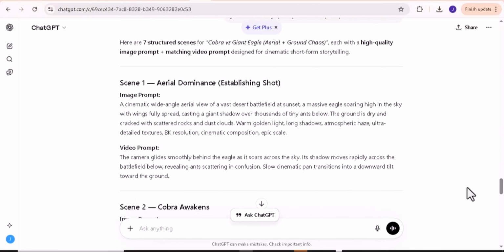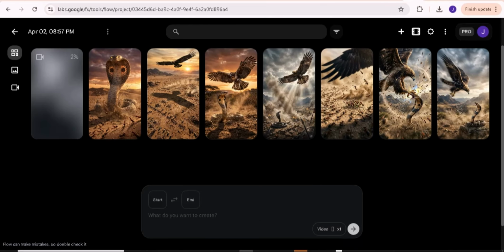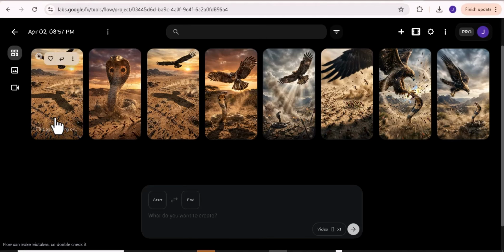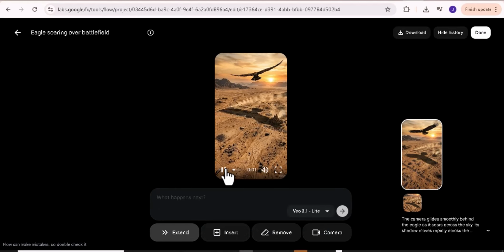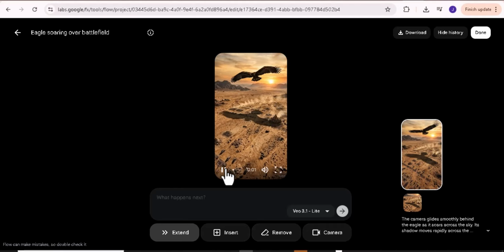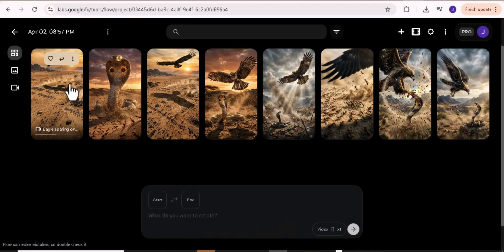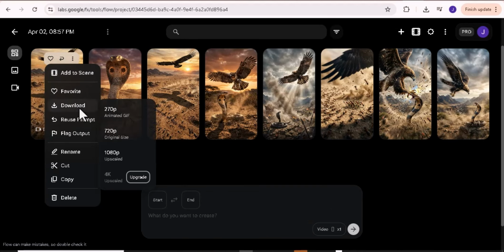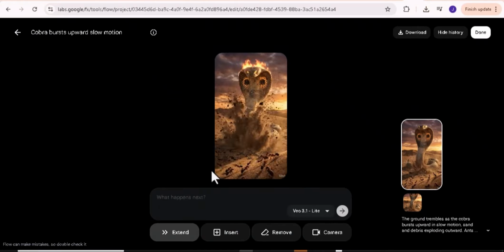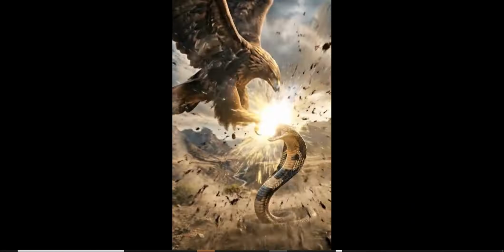Now go back to ChatGPT. Copy your video prompt, paste it into Flow, click Generate. And just like that, your static image becomes a dynamic, cinematic video scene. Preview your result. Once you're satisfied, download it in 720p quality. Repeat this process for all your scenes. It's fast, simple, and before you know it, you'll have a complete cinematic video.